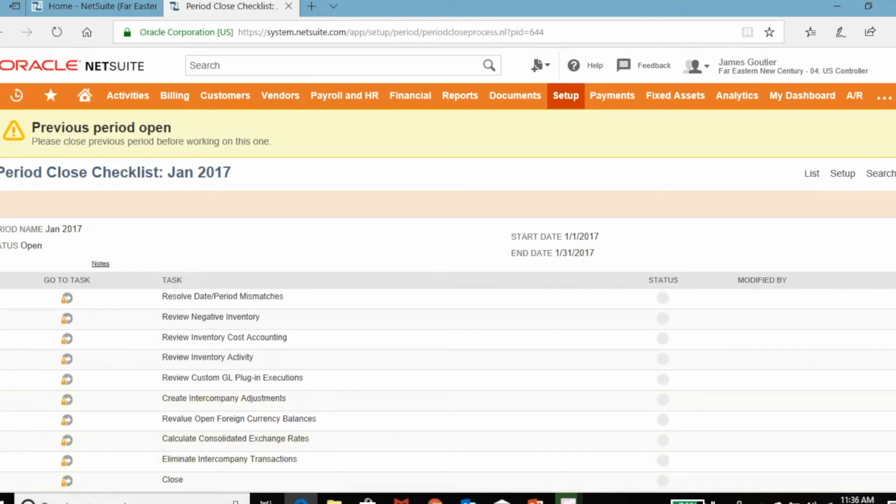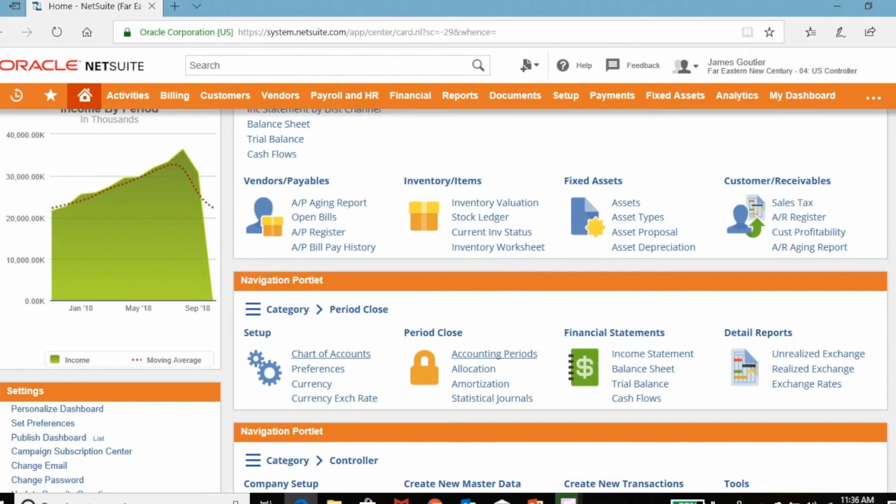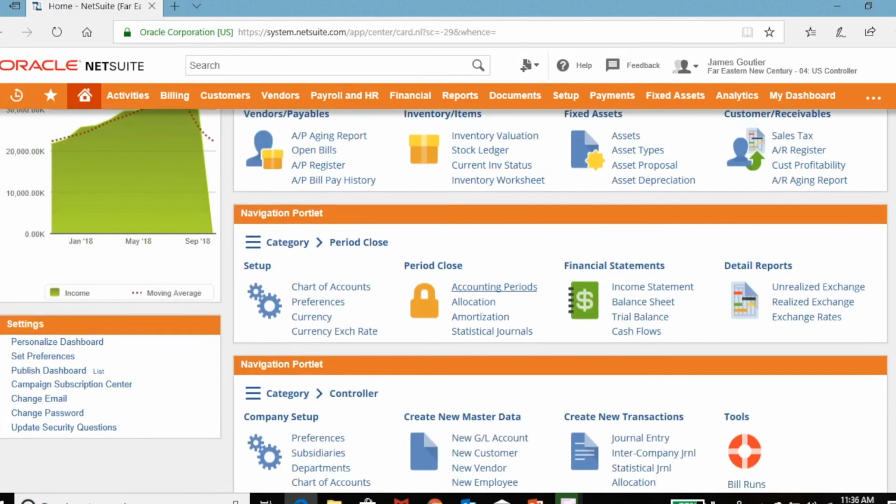So let me highlight the eliminate intercompany transactions. This is part of the one world, and also calculate consolidated exchange rate. This is also part of the one world, which will be useful when you complete the CTA, right? That would be the period close checklist. Now for the other parts, I'd like to go on to part 3, alright?